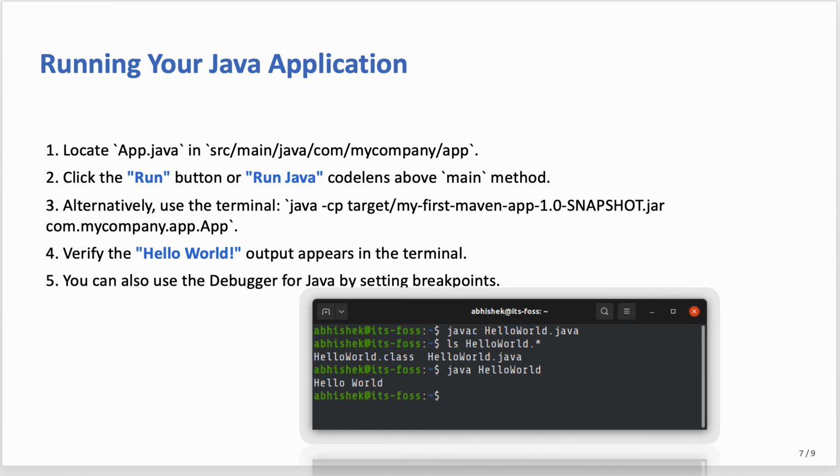Running your Java application. Locate App.java, click the Run button, or the Run Java code lens above the main method. Alternatively, you can use the terminal: java -cp target/my-first-app-snapshot.jar with the App class. Then you verify the Hello World output appears in the terminal. You can also use the debugger for Java by setting breakpoints.